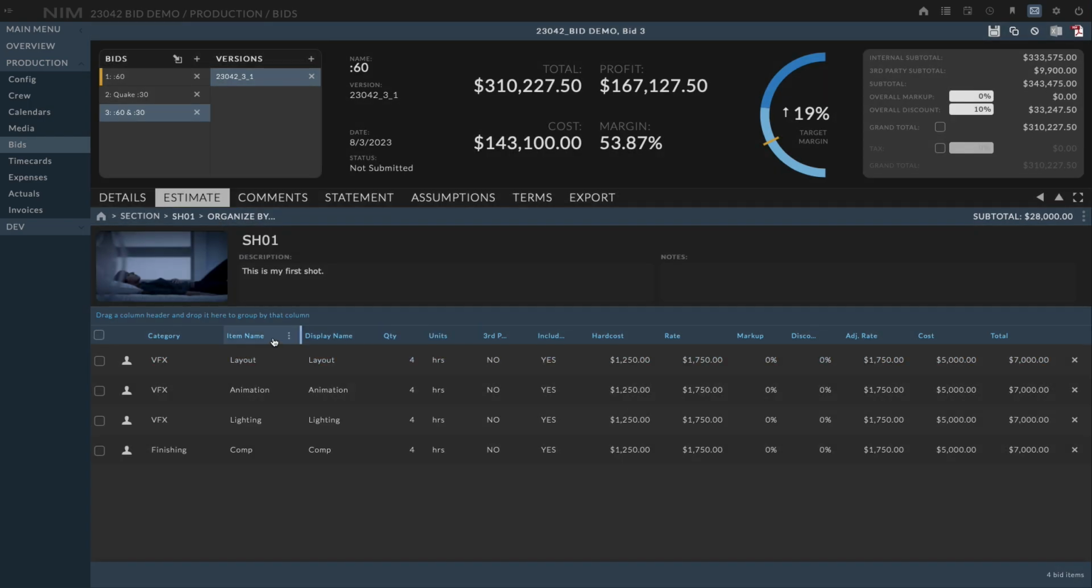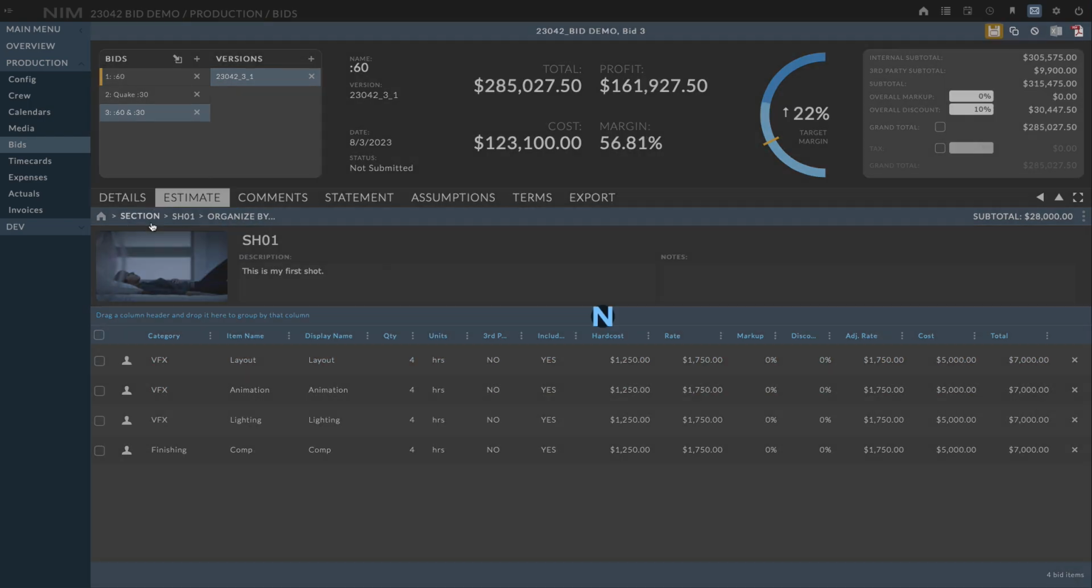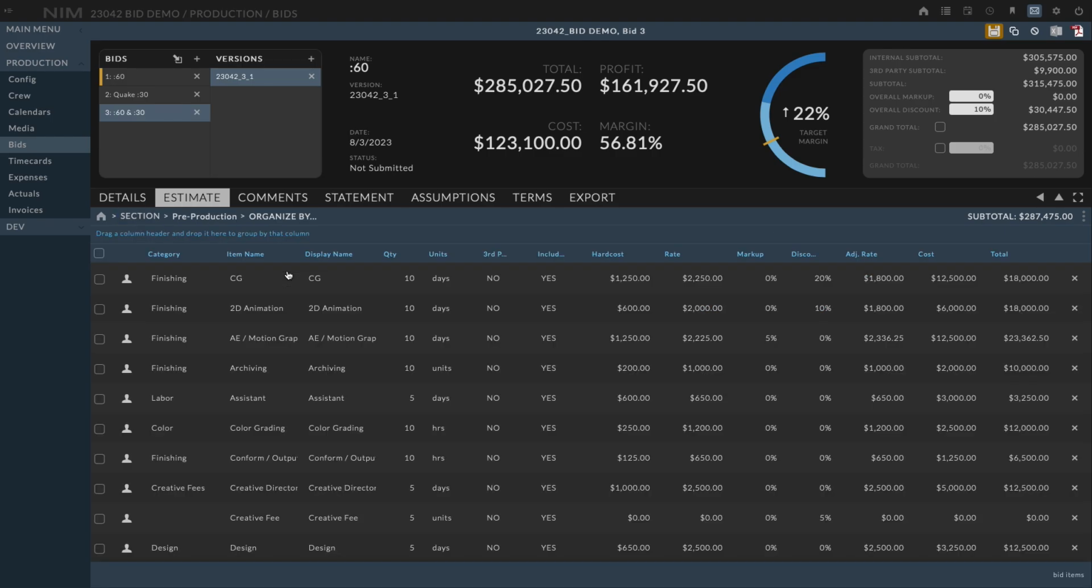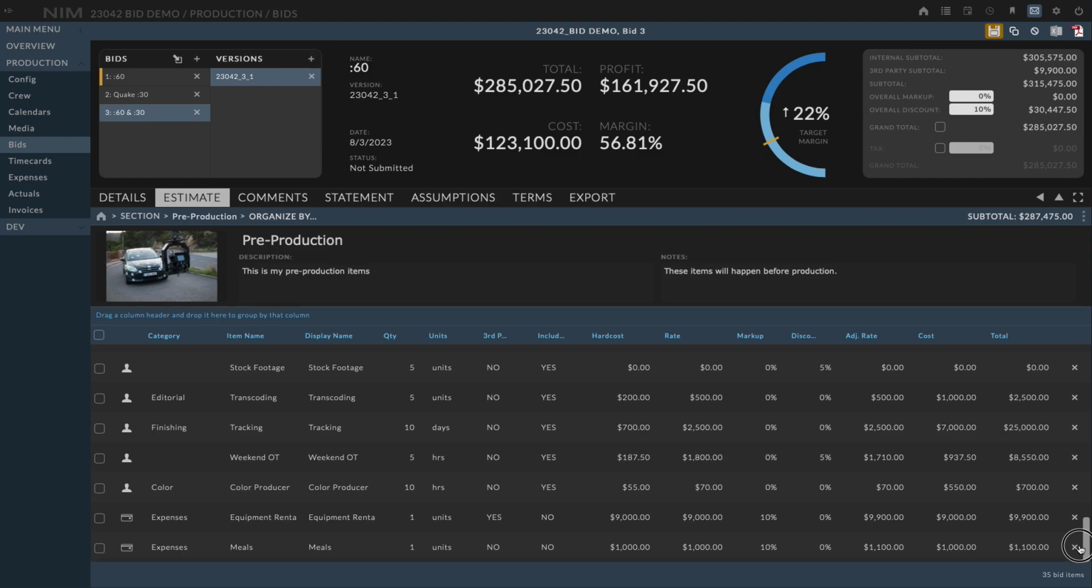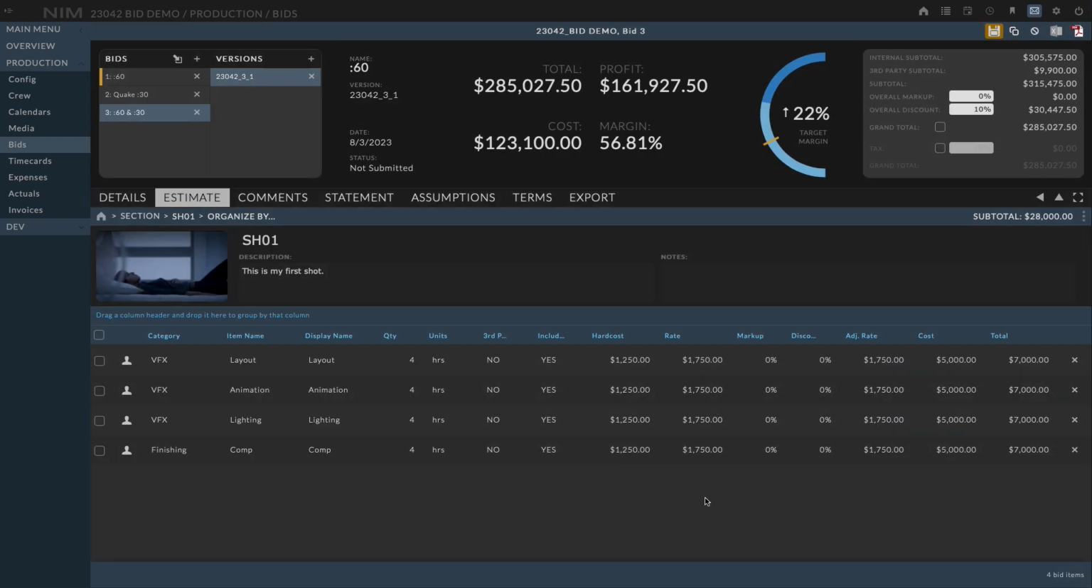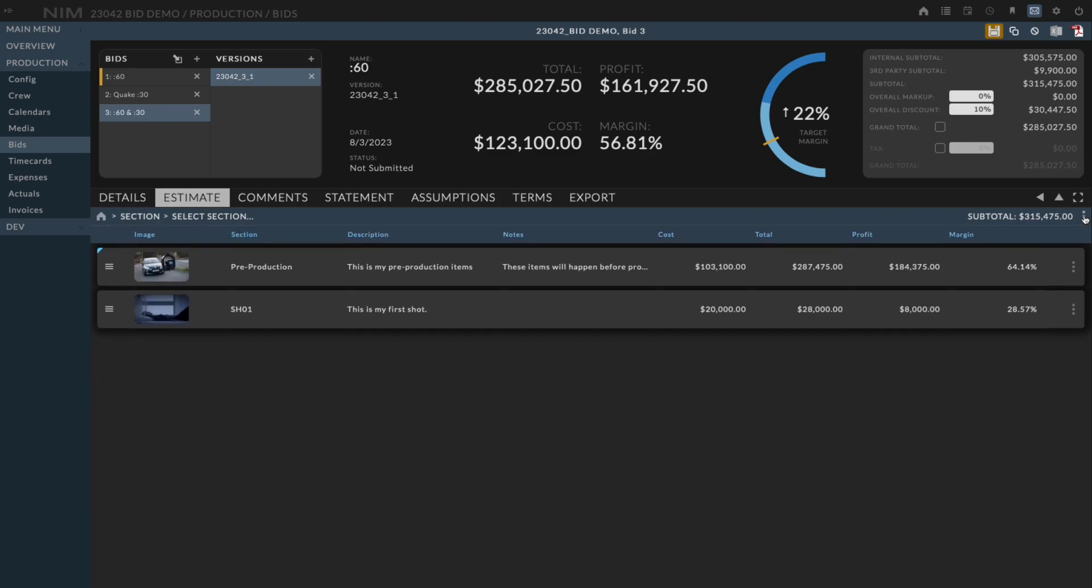Now, if I step back into my organizational menu and I click on section, that will bring me up to my top level. Now I can see my original pre-production section with all of my original items, as well as my new shot 1. Now, when we're working with sections, we may want to create a section sequence.